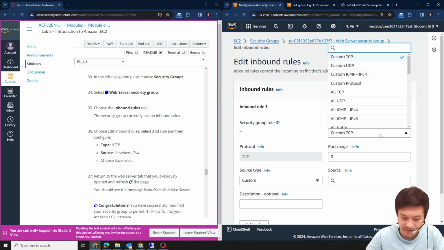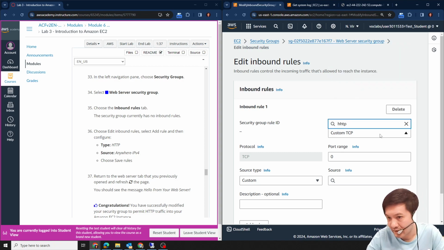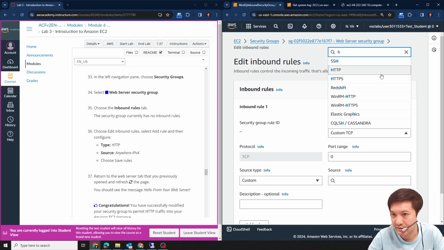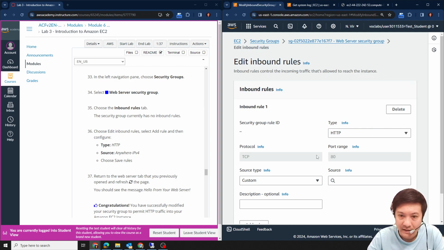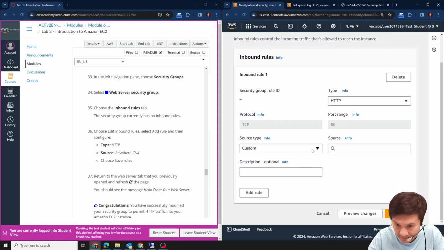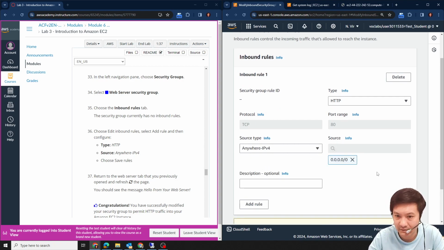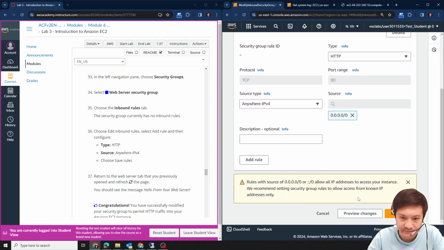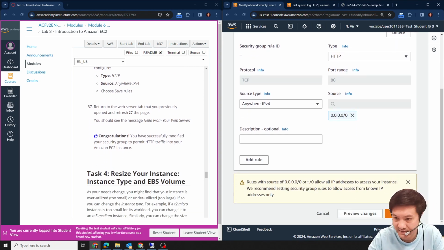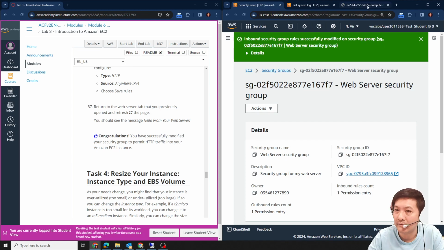And the protocol is HTTP, which is very well known, so you don't have to do anything. The most important is the source is IPv4 anywhere. Okay, and then you just need to save the rule and refresh.